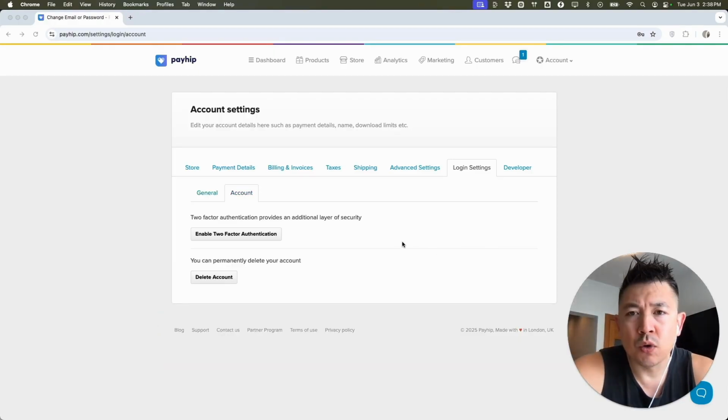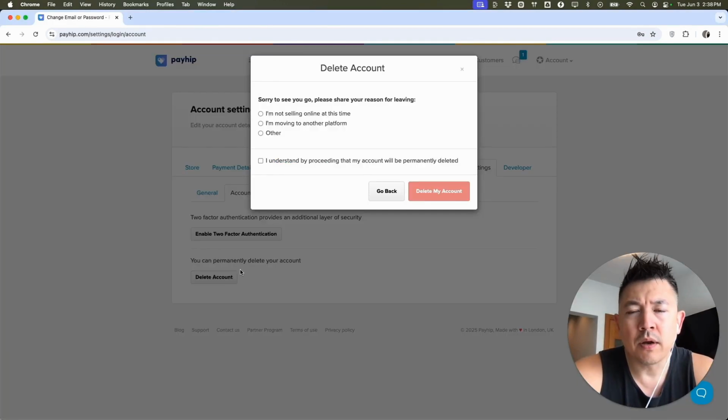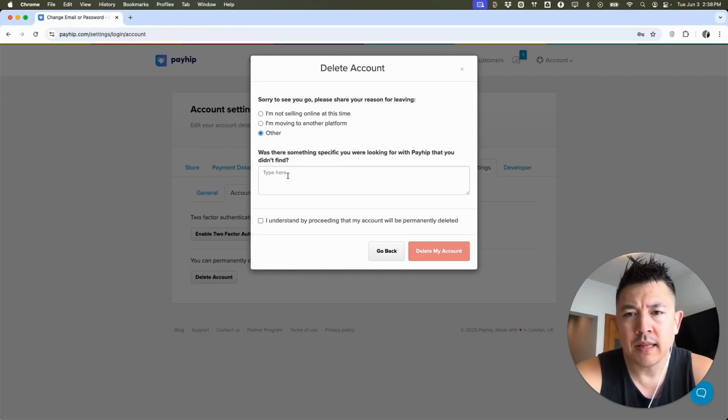Once you click there, in order to permanently close down your Payhip account, you want to click on this button, delete account. Once you do that, they're going to ask why you want to permanently delete your Payhip account. So just choose whichever one applies to you. Once you've chosen, they ask you to type in something else. Then what you want to do is check right here, confirming that you understand by proceeding that your account is going to be permanently deleted. So make sure that you export your customers before you delete your account. And when you're ready, click on this red button, delete my account. I'm not going to do that because I'm still using my Payhip account.